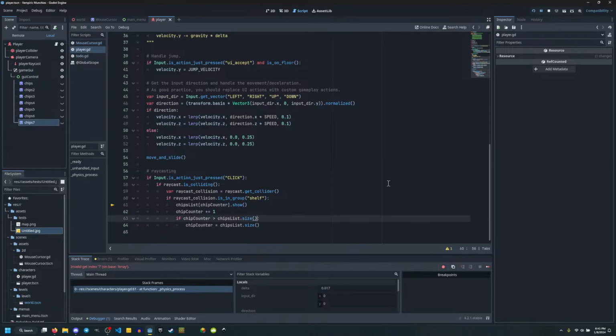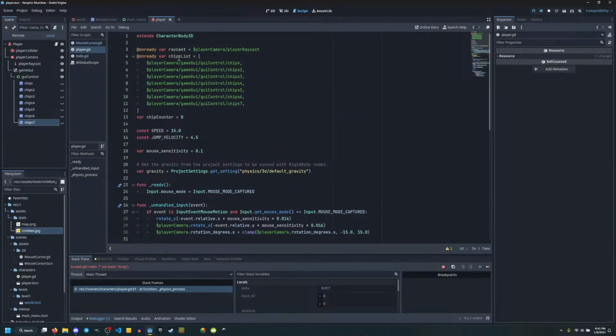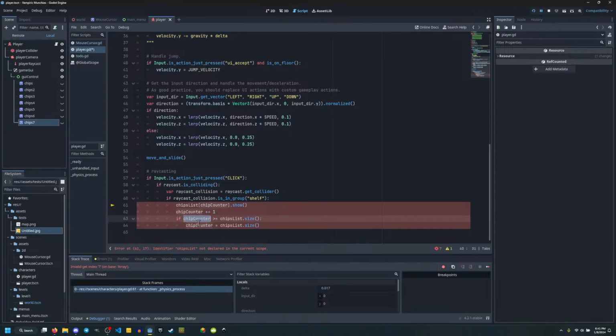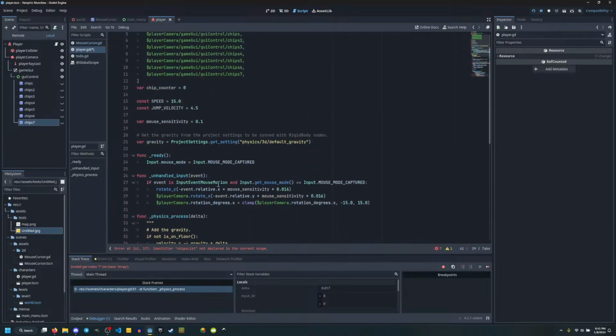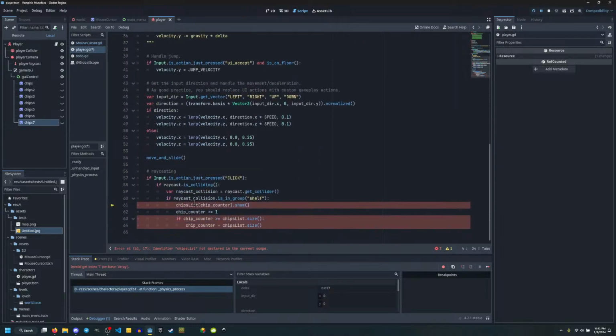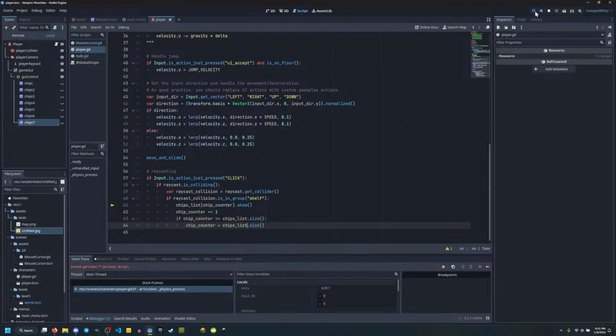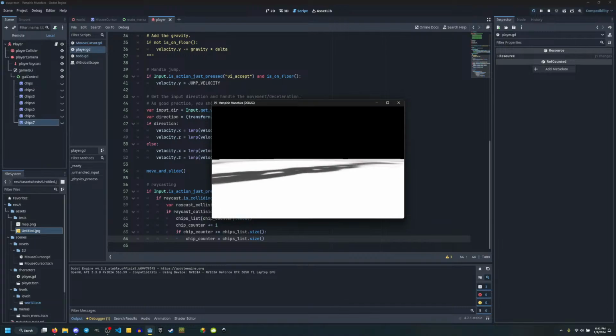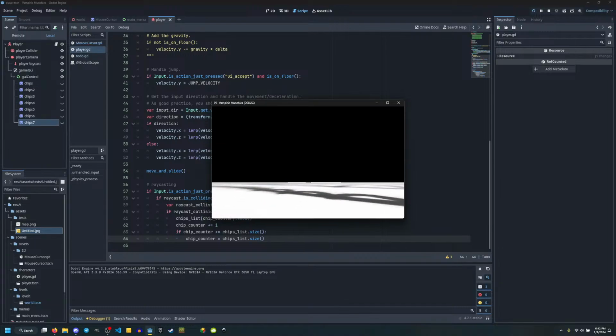So now if I add, I think I need to make this greater than or equal to. Yeah. Chips list. Chip counter. There we go. Chip counter. There, is that better? Now, if I go back in, now it should work the way I want it to.